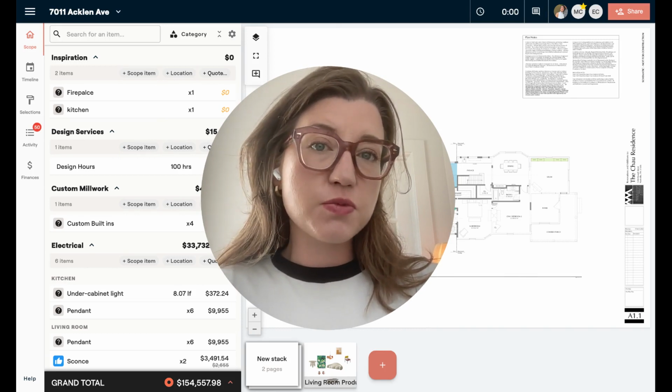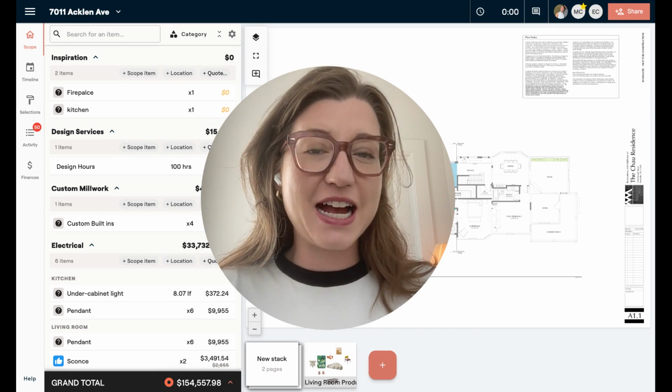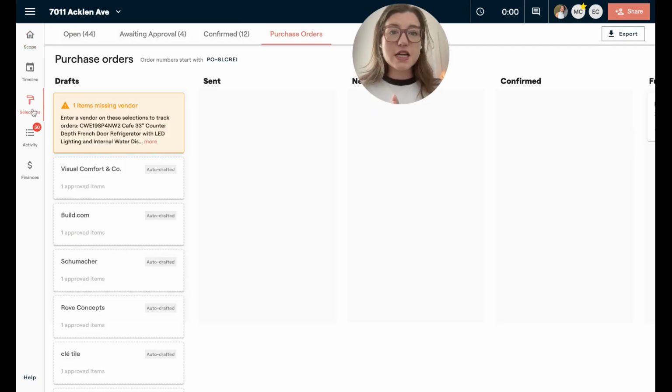There are a few ways you would do that depending on the expense, so we're going to dive into what those are and how you can track those. The first place that you are going to track an expense is going to be a purchase order. And as you know, this is a way for you to track orders and track the expenses or bill payments on those purchase orders. So in order to do that, you're going to go to the selections tab over here on the left and then purchase orders on the top right.